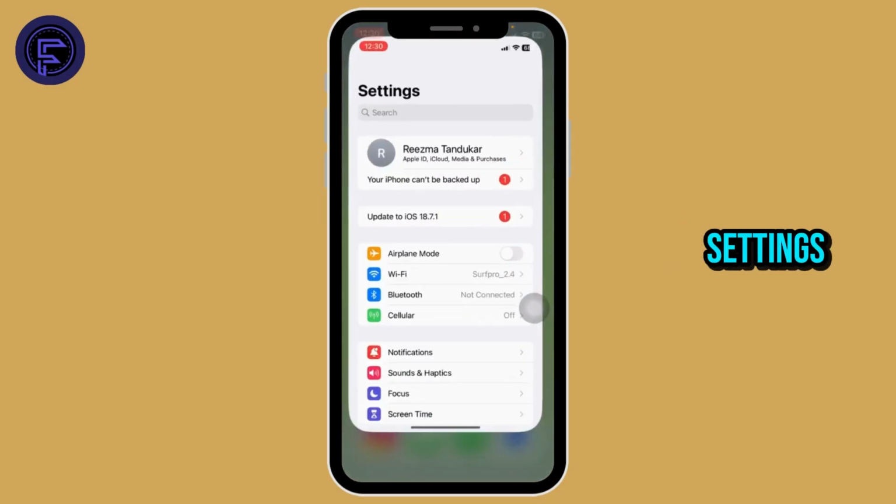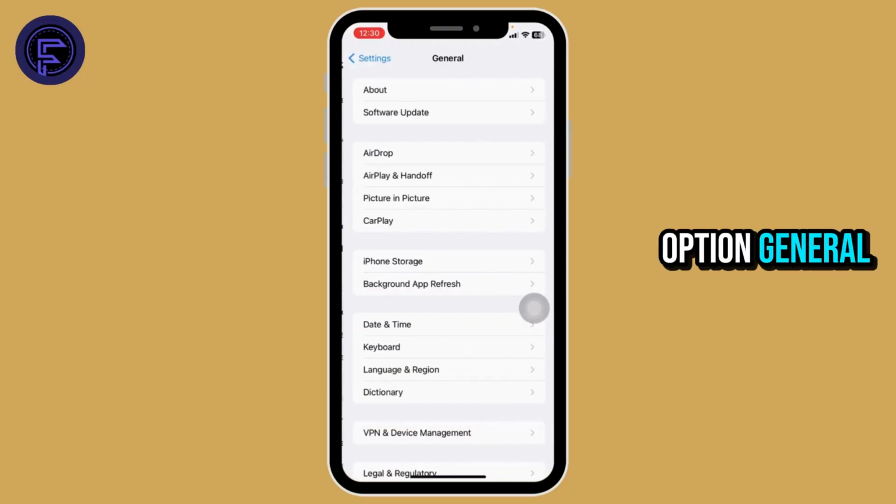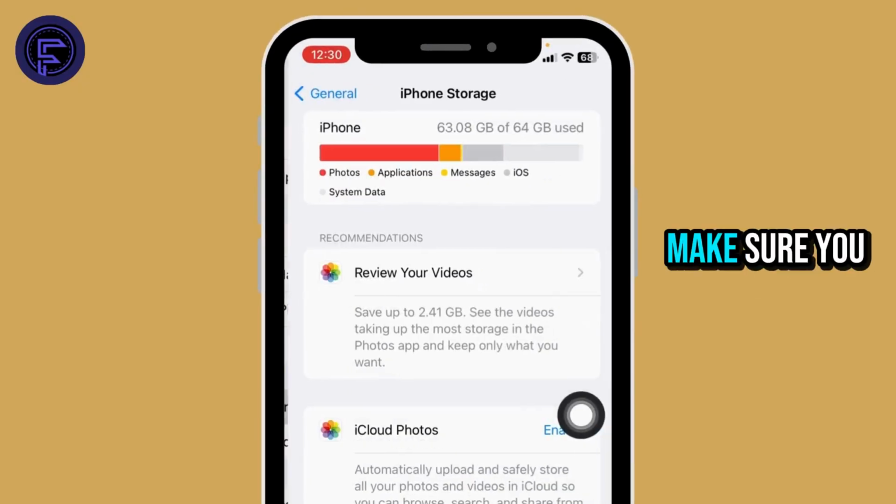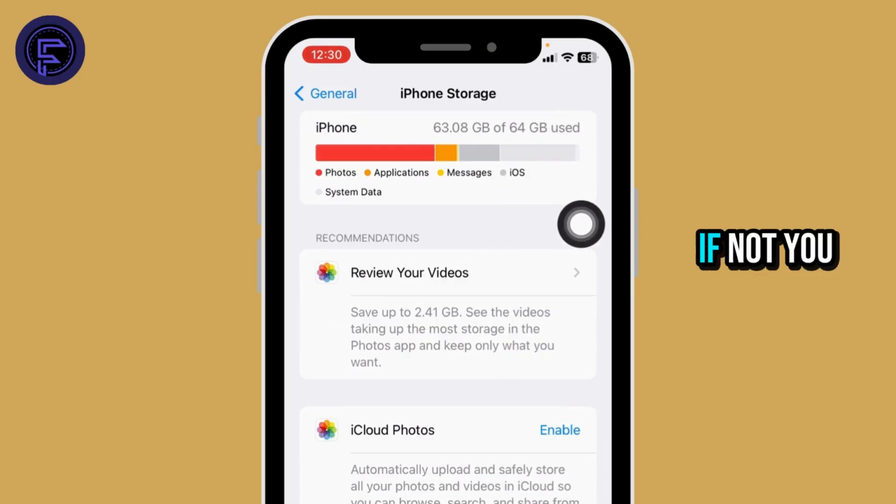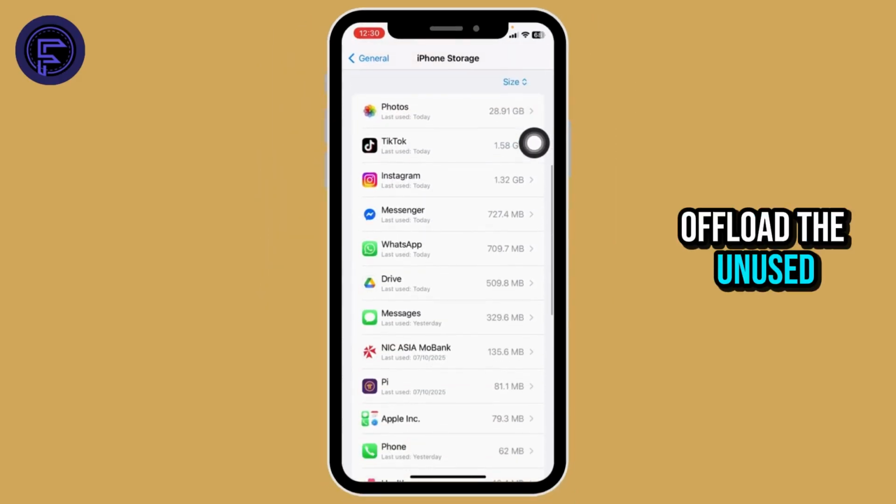For that, launch Settings, navigate to the option General, click on the option iPhone Storage. Make sure you have enough storage in your device. If not, you can delete or offload the unused apps.